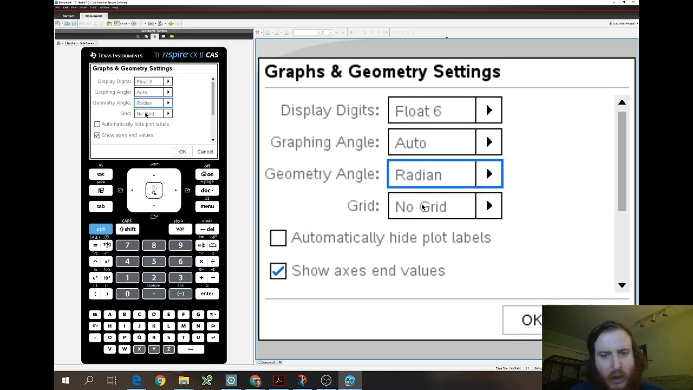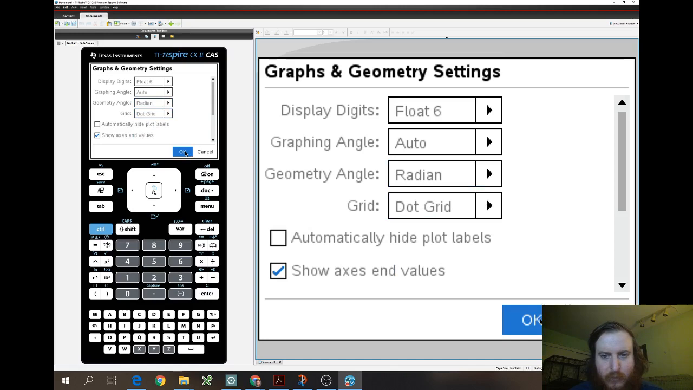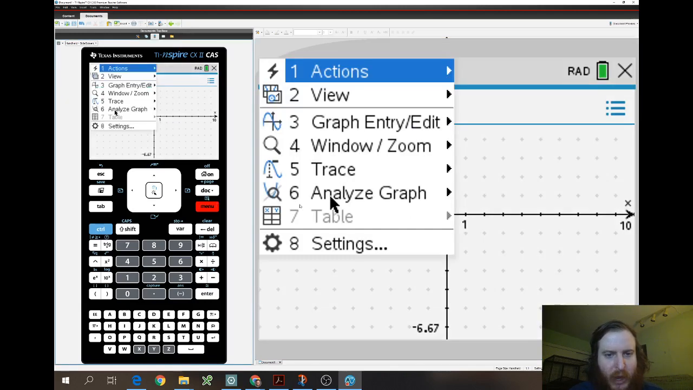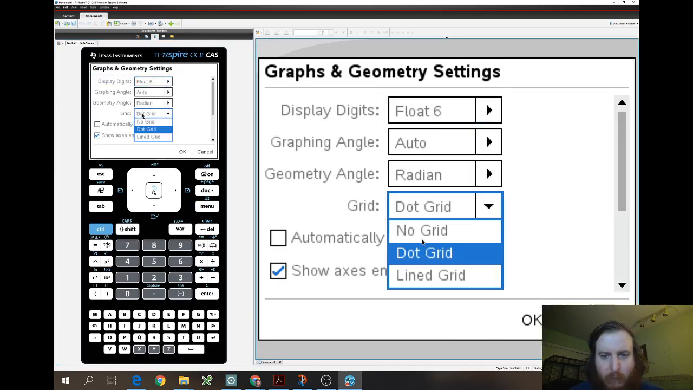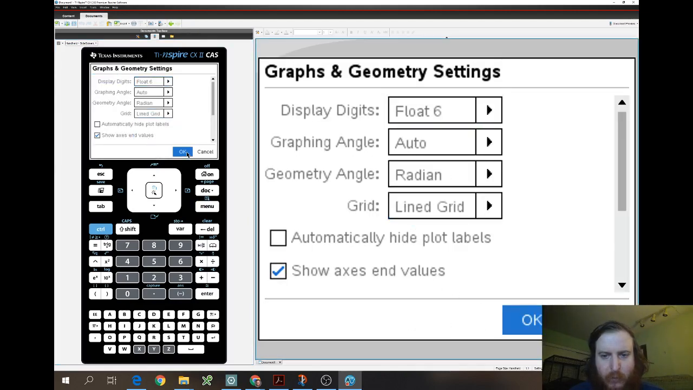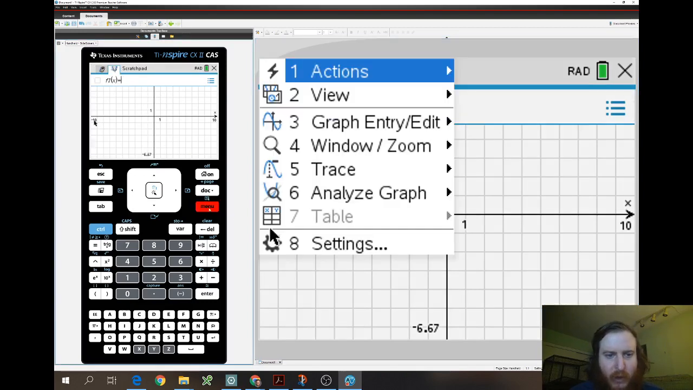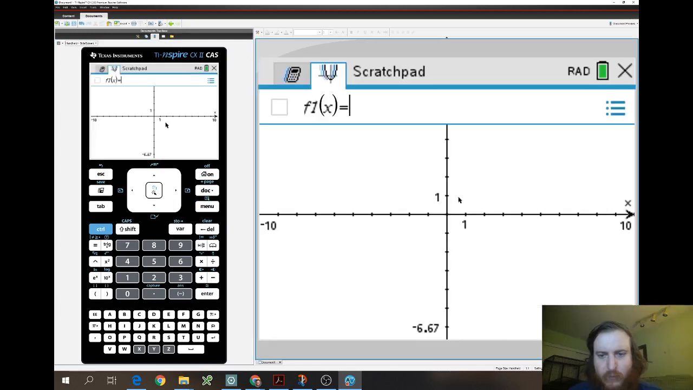And grid, I leave it off, but I'll just show you what a dotted grid would look like. So this would be a dotted grid. Some people prefer this, but I usually leave mine off. And you can also go in and do a lined grid, right? And so if you like this look better, that's totally fine. For me, I generally leave mine off, but it's just kind of personal preference there.